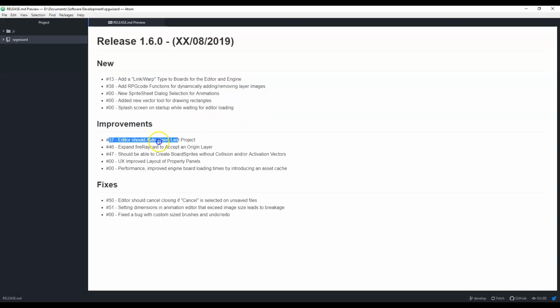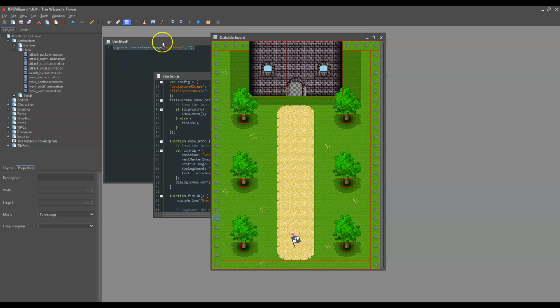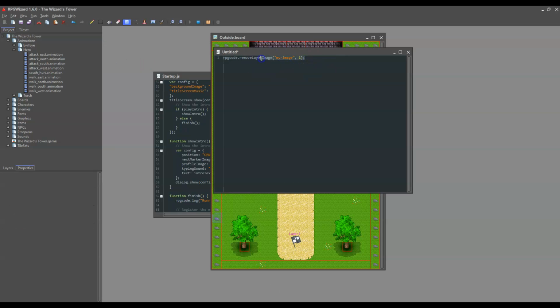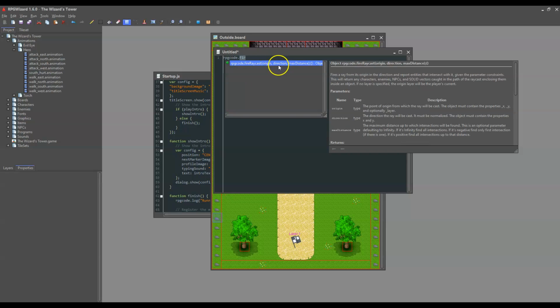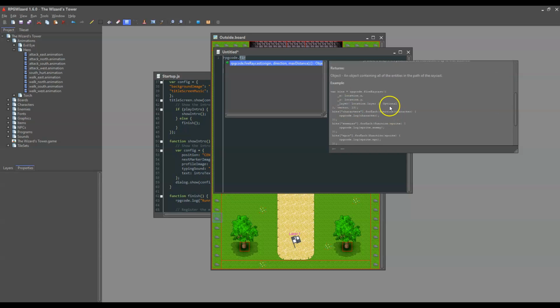Okay, so we've seen the splash screen, so that covers all the things under the new section. So we've seen the auto editing of projects. If we just quickly go over the FireRaycast change, if you go to the program editor and you type rpgcode.fireRaycast, you will see that the origin parameter to this call must contain the properties X, Y, and optionally the layer.